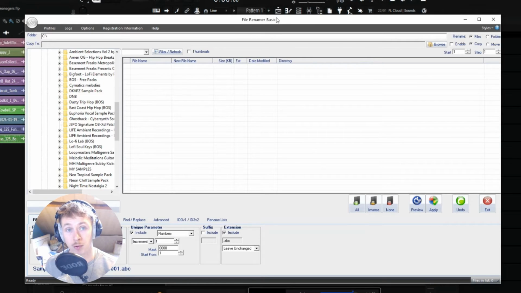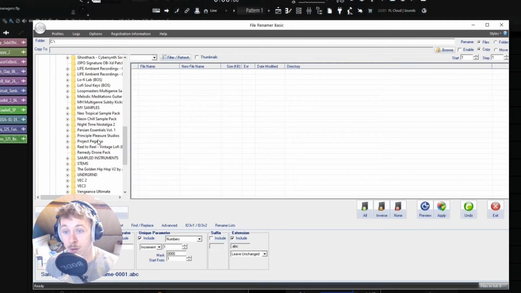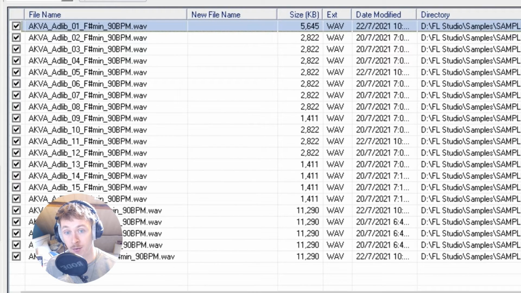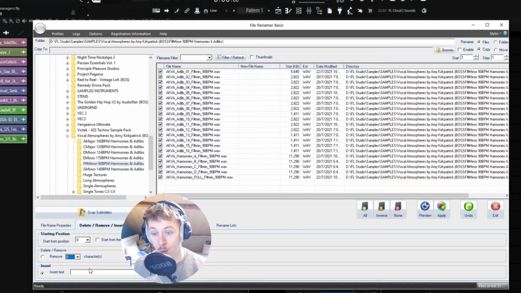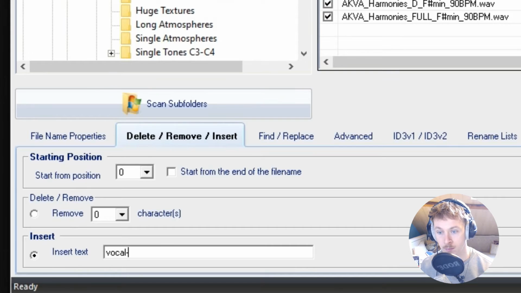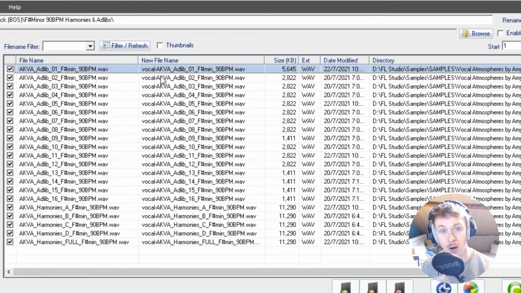So one solution you can use to remedy this is to use a batch renamer. So here I'm using the program File Renamer, but there are a bunch of different programs you can use if you're on Mac or Windows or whatever. And this lets you batch rename samples. I have here a bunch of files without the name vocal in here. And what I'm going to do is simply insert vocal dash, select all, and then preview. And now the new file names will include vocal.